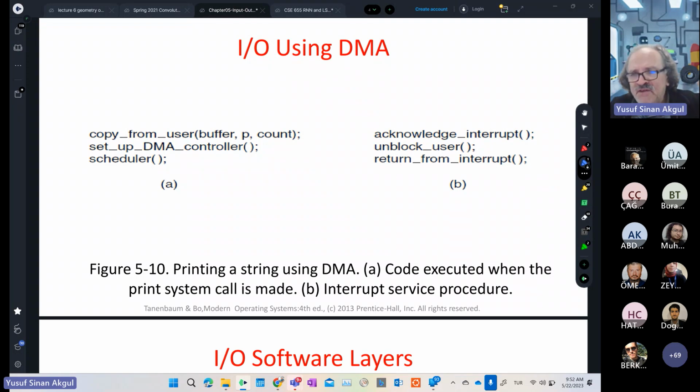So this is very, very efficient. It doesn't cause any context switch other than the initial ones, and it doesn't keep my CPU busy. Of course, the downside is I have to have this DMA chip available on my system. Okay, any questions?